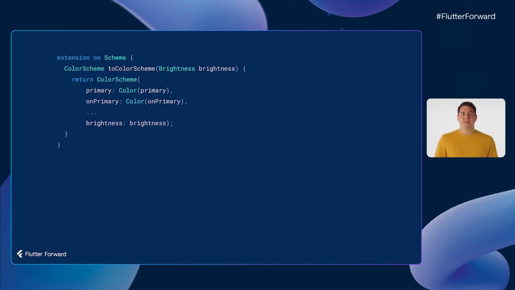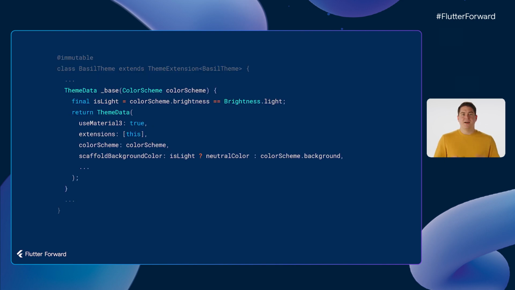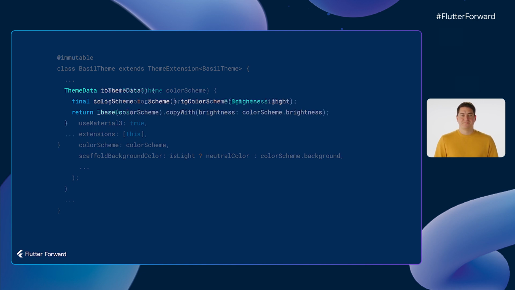We can also create an extension method on the scheme class to return a color scheme that the ThemeData class expects with a given brightness. Now we can add the color scheme parameter to our base method and pass the color scheme to the ThemeData class. When overriding a token such as scaffold background, sometimes the design will use a brand color instead of a derived token in the scheme. For this token, we're checking to see if it's light brightness, and returning the brand color defined earlier. Finally, we can compose the complete color scheme and the ThemeData class in the toThemeData method while making sure to pass the brightness.